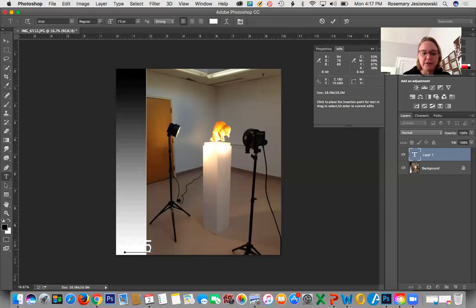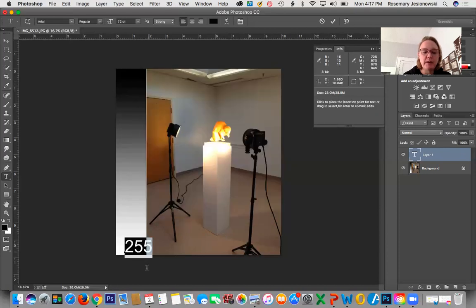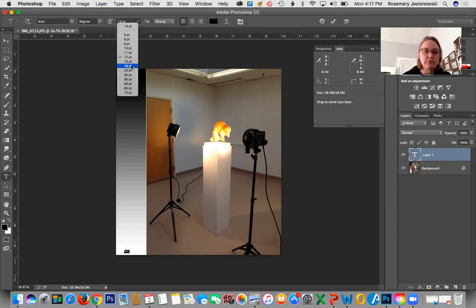Now, from something I was doing earlier, my type is white. So I'm going to highlight that, and I'm going to change my type color up here in that sub menu. I'm going to change that to black. And I'm also going to scale my font down. So again, up here in the top menu, I have the option to change the font size. Well, 12 might be a little bit small. Oh, that's just right, 18 point, okay.